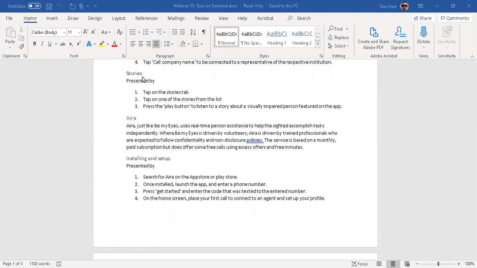Dismiss story, button. A diverse workforce means diverse perspectives. Michael, Chicago, IL, USA, blind. Play button. So let's tap the play button.